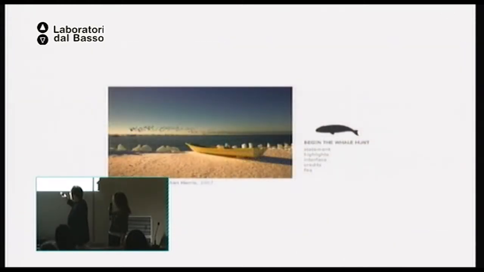This is a really interesting interface done actually 7 years ago, as you can see, and still looking incredibly good, I think.